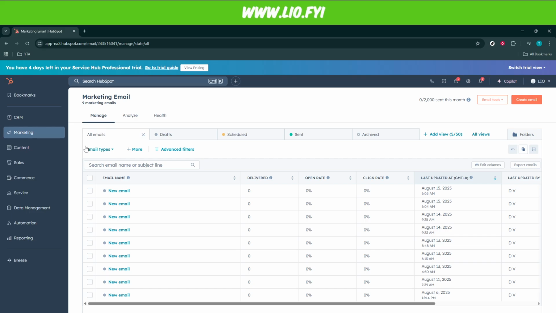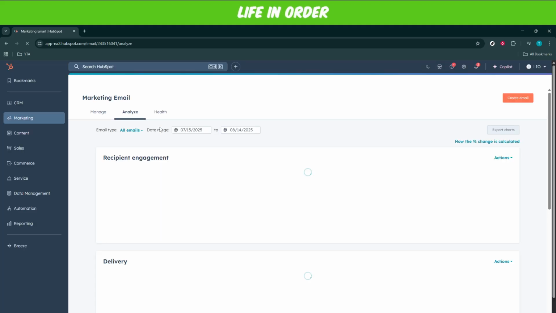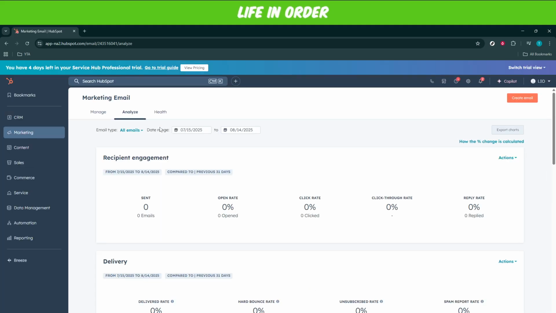Continuing on our insightful adventure, the next area you'll want to explore is health. This section is like a wellness check for your email practices. By engaging with this feature, you can gauge the overall health of your email activities, ensuring that your communications are reaching your audience effectively and engagingly.